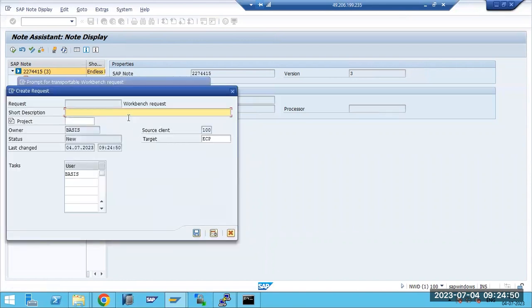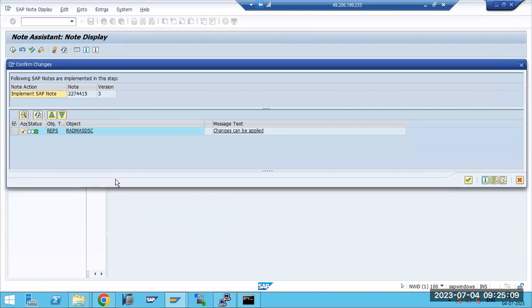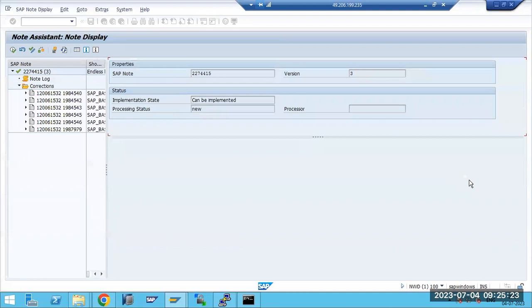Here it is asking to create the transport request to move to the other systems. For note implementation like that, I am creating one transport request because these notes can be transported to other systems as well. When the TR is created, it automatically saves the objects in it. As part of this note, this object is going to change in our systems. Select that note, just click on the OK button, and that note will be implemented in our systems.